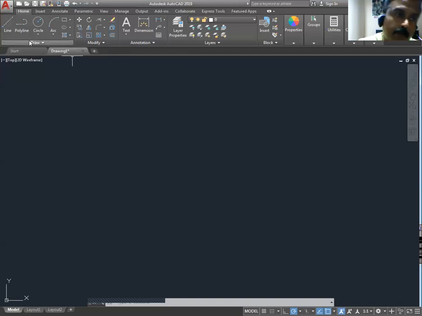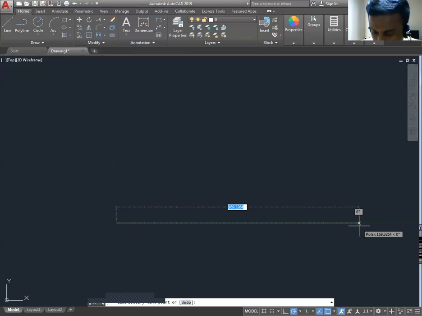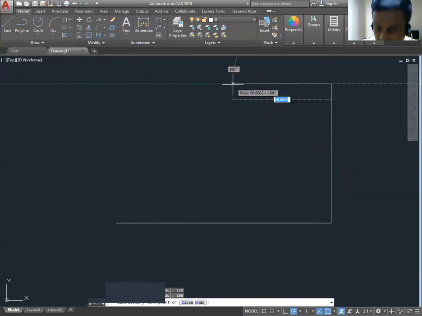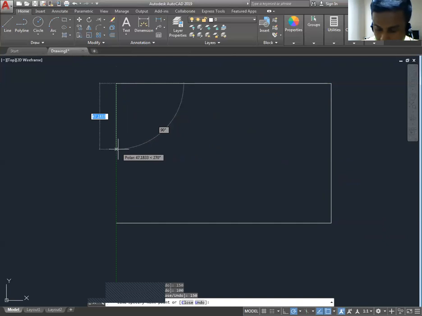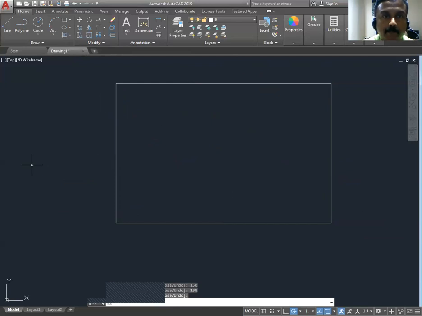So let's draw something, maybe a rectangle. I'm using the line like we did before. Maybe 150, enter, 100, enter, 150, enter, 100, enter. To complete it, press enter once again, done. So we made a rectangle 150 by 100.